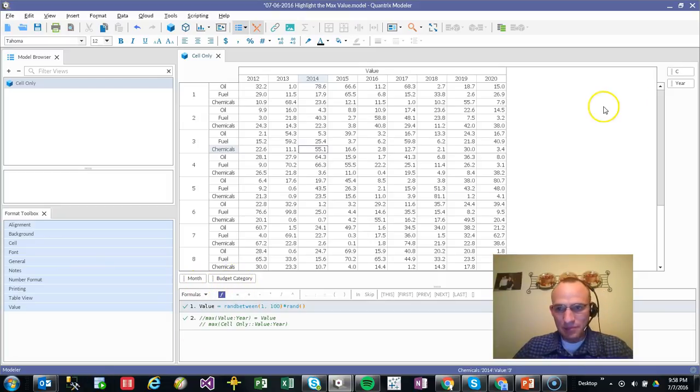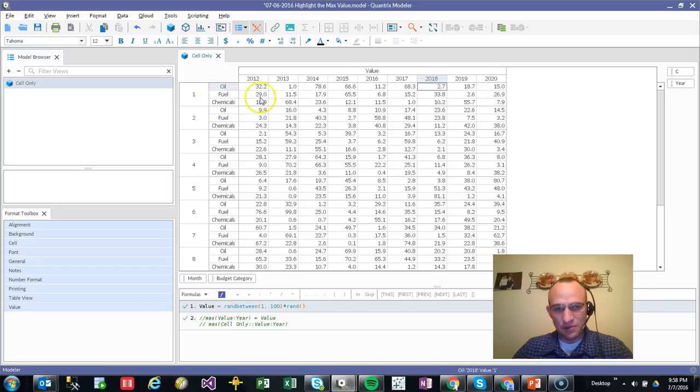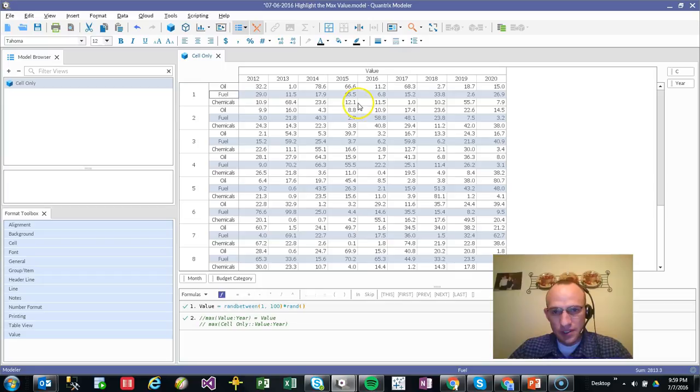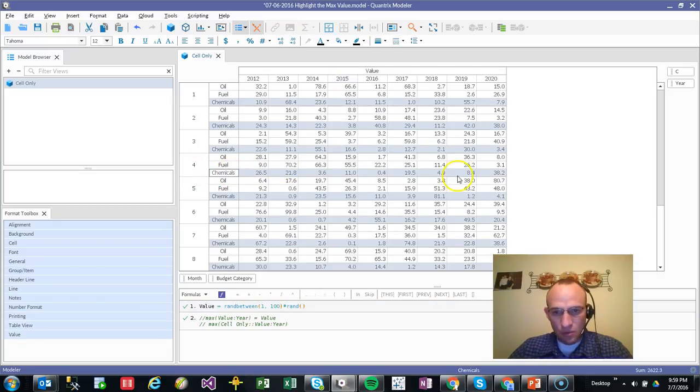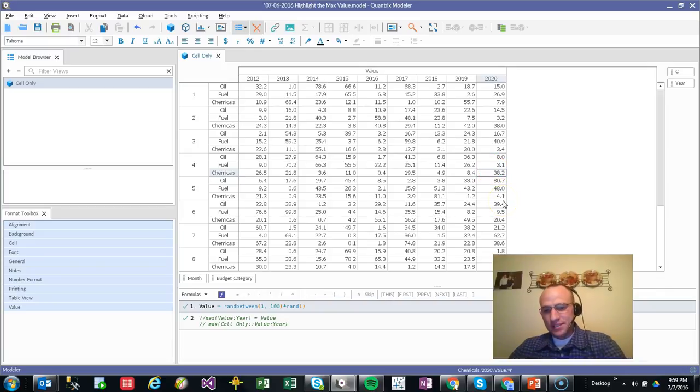He has budget categories by month across the year, and he has certain values associated with each one of these years for each one of these budget categories by month. And what he wants to do is highlight which year for this month, for this category, is the max value. So in this first example for month 1 for oil, he would want to see this 78.6 highlighted. For fuel, he would want to see this 65.5 highlighted, and so on. So if we went down to month 4 for chemicals, he would want to see this 38.2 highlighted. So how can he make this happen?